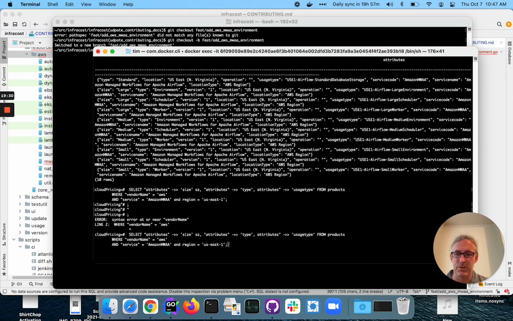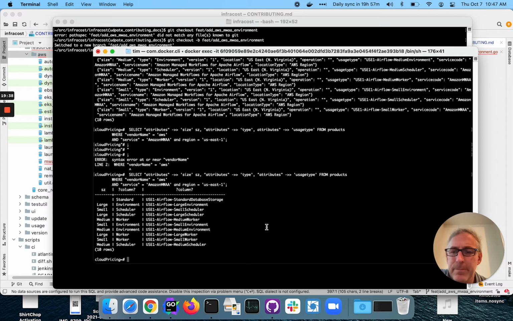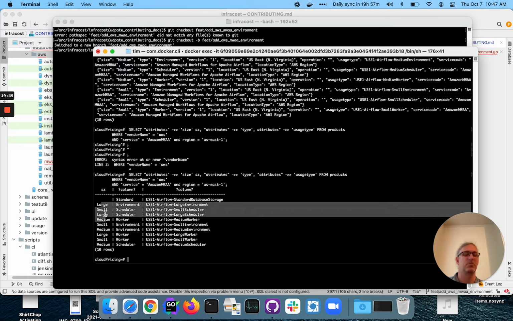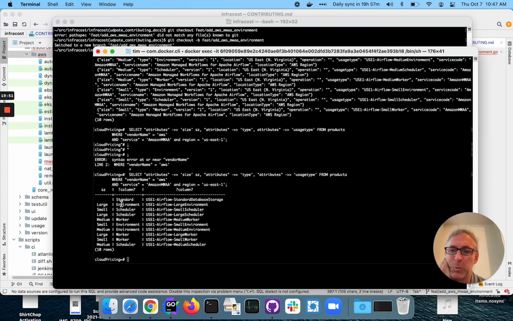Get rid of all this junk. Okay. Okay, now I can see kind of what's going on here. So the large, medium, small is the size. That maps to what we're expecting from pricing docs. And then, okay, there are different records for environment, scheduler, worker, and standard. And okay, standard is standard database storage, so that's going to be our gigabyte months.